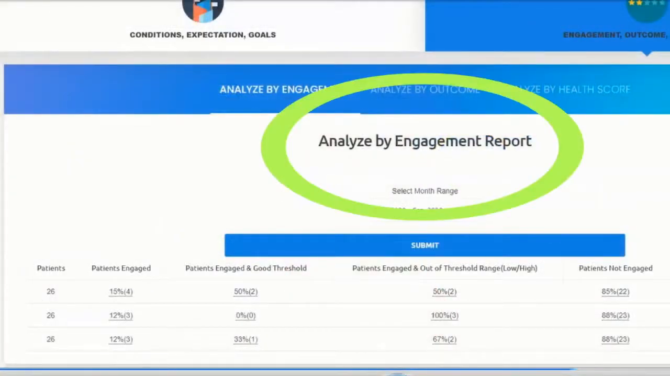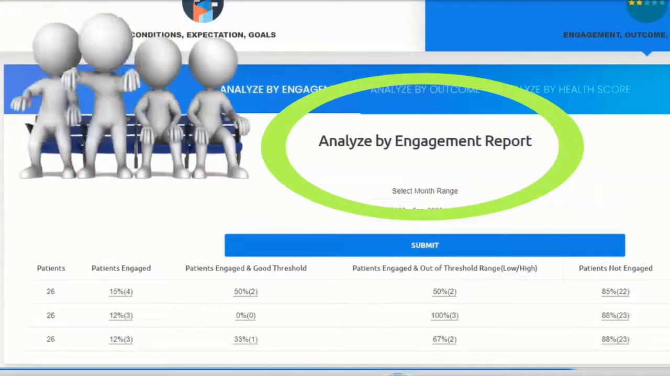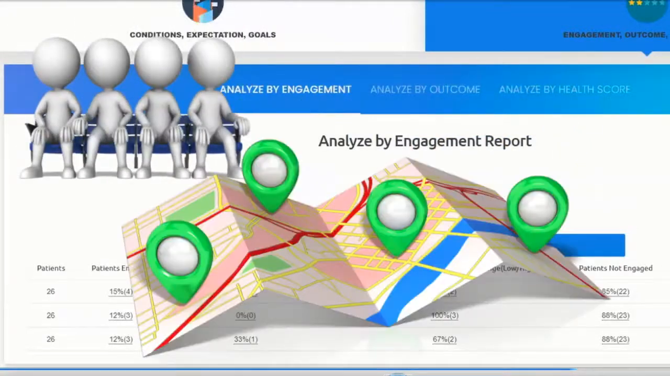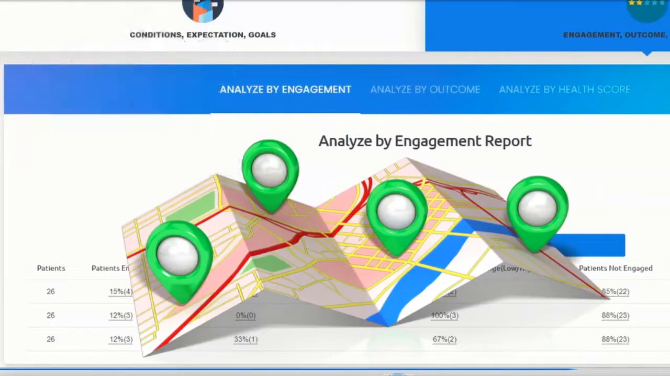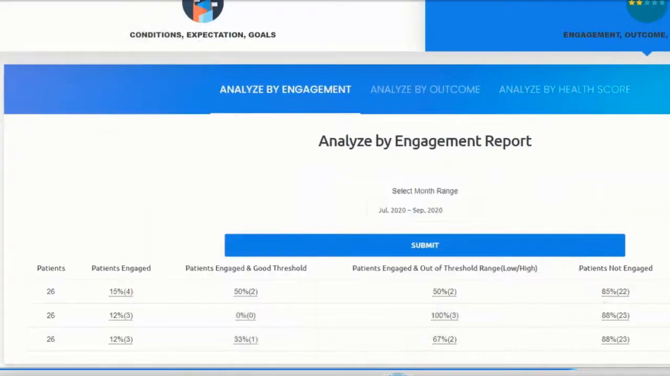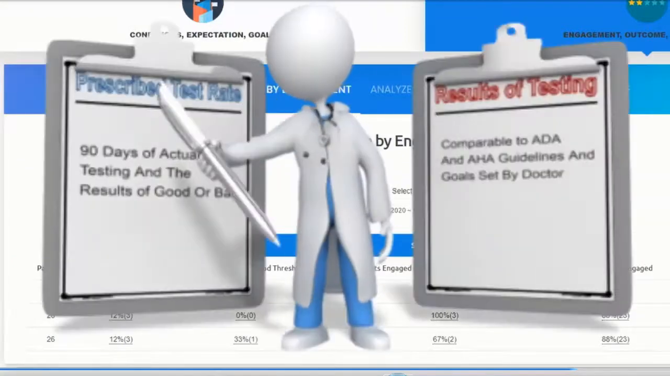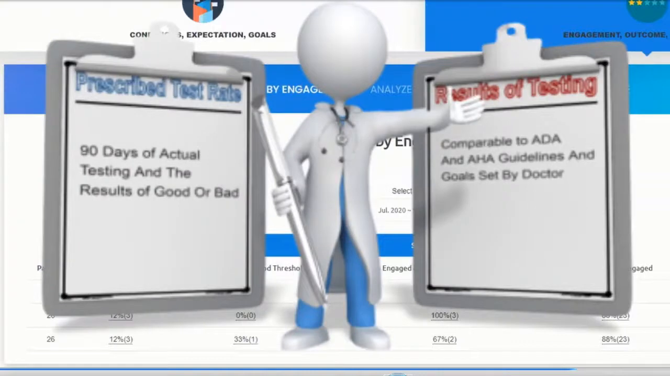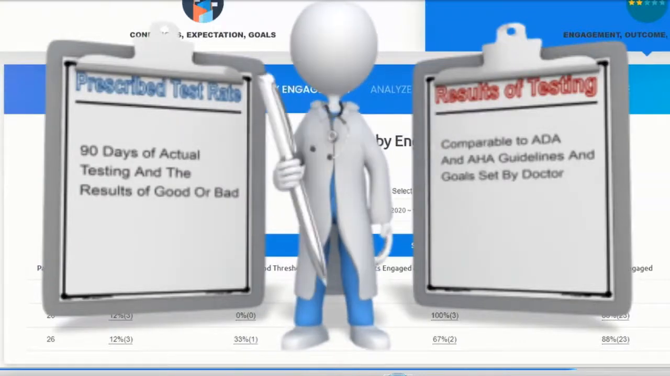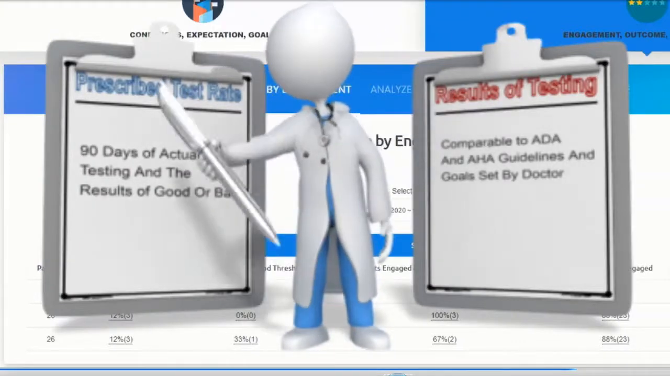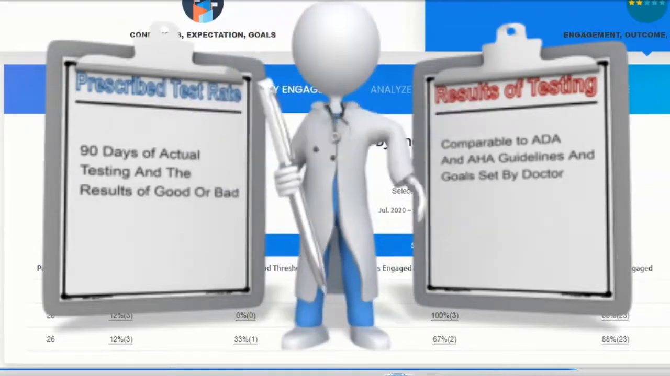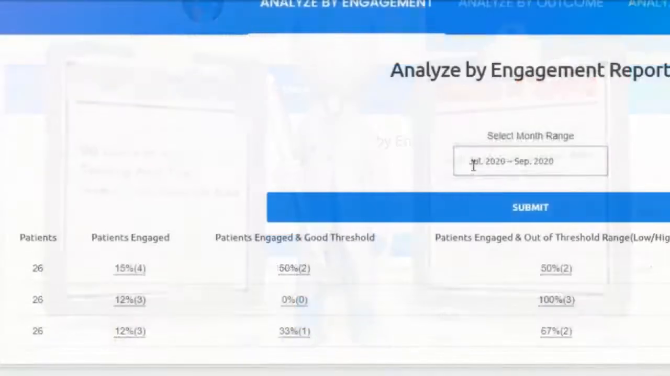The engagement population report is based on the population of patients by category, by doctor's office, or by territory. There are many reports you can run in this menu, but I will focus on just a few key ones. The report compares the patient-prescribed test rate requirements and your global goals of what you set as high, low, and good. If not, it looks at ADA and AHA guidelines and gives you statistical data in real time.